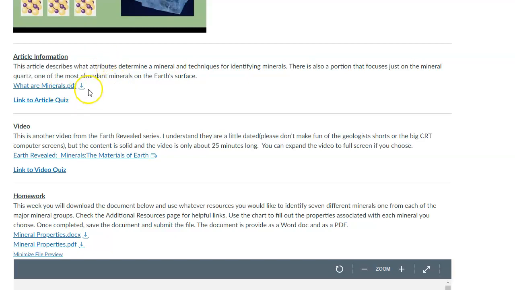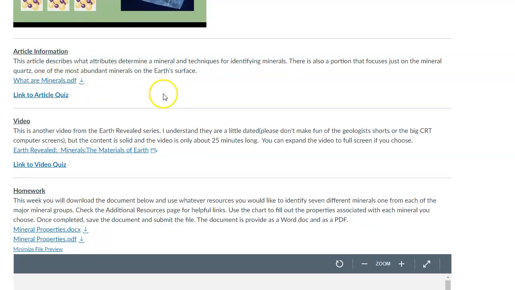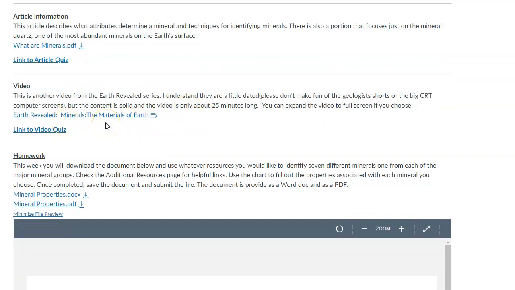So you'll read this article, and then you can take the article quiz. You're going to do another Earth Revealed series, another overview here that talks about the minerals of the Earth. And new this week, what I've decided to do is for the video, there's no time limit for the quiz.